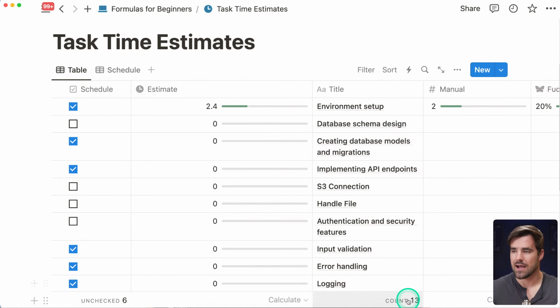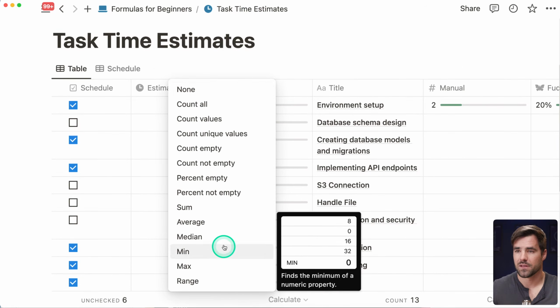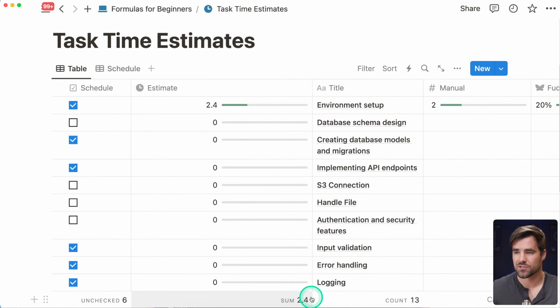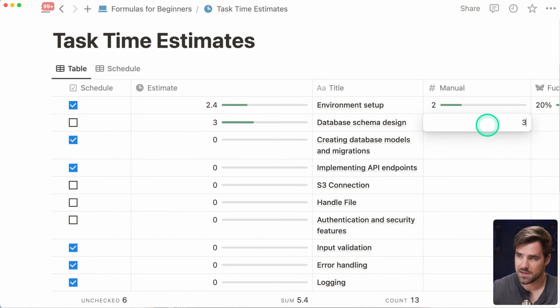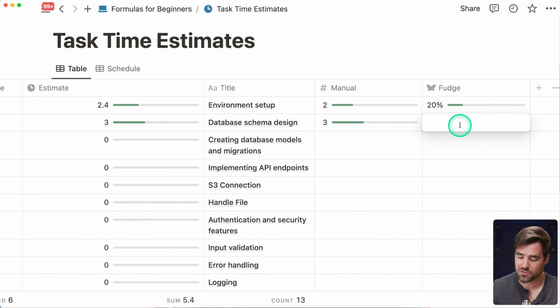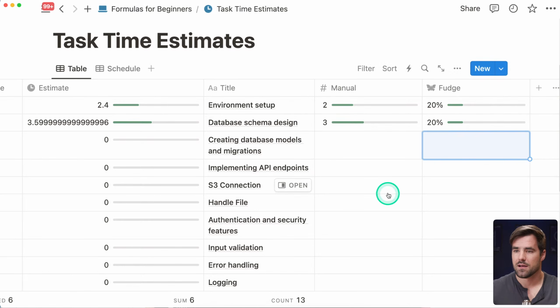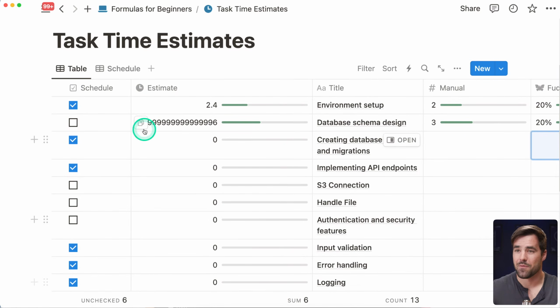And then we can use the little calculate sections down here at the bottom of the table to show the total, if we do the sum, total number of hours that we are scheduling for the day. But right now, it's just going to show all of them. So if I were to also give this one an estimate like 3, and I gave this one a fudge, just say it's 20 again, now we're going to see 6. And we also see a rounding error here, so we'll go ahead and fix that in a bit.